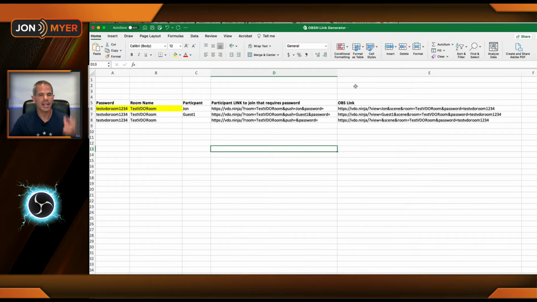Yes, I created an Excel spreadsheet. I have what's a password, room name, my name. This participant name will be that unique stream ID. So if you have multiple Johns, you might want to break it up just a little bit. But think about it. I can have guest 1, 2, and 3. And I'm going to use this guest 1 as an example.